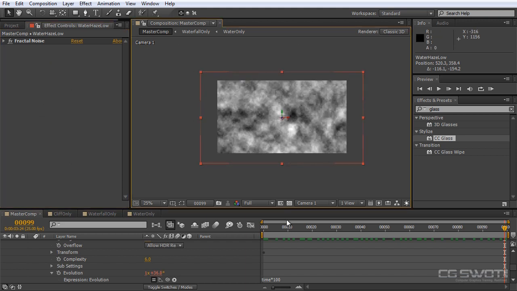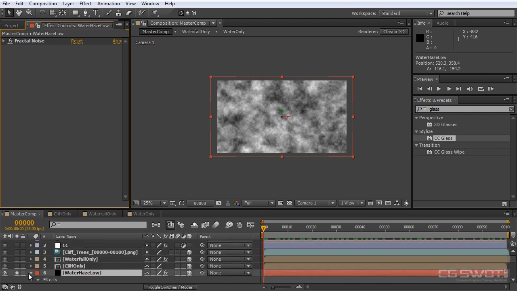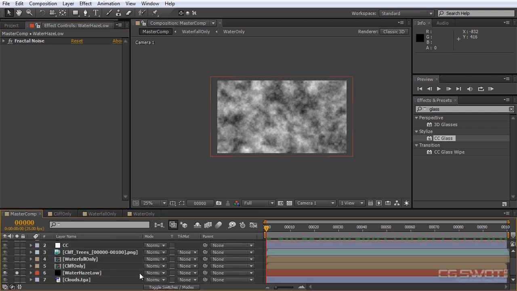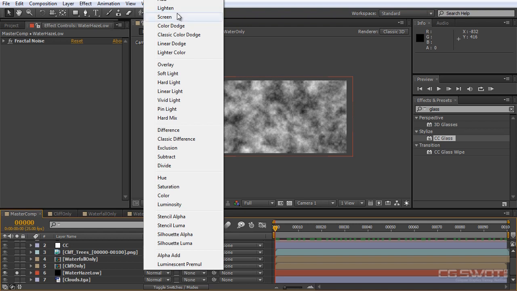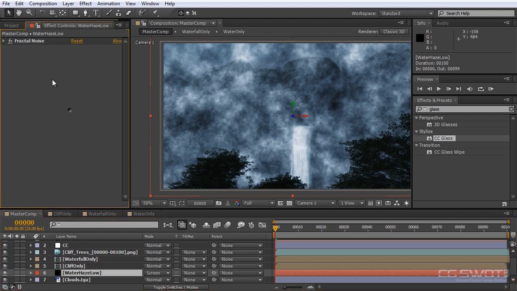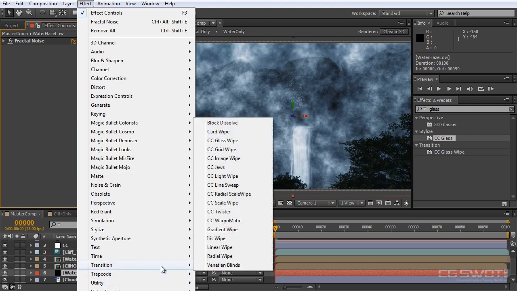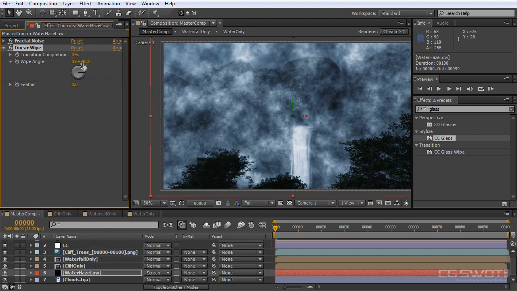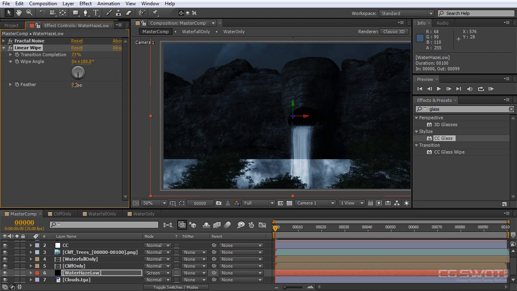Next thing I want to do is put a little bit of fall off on this. But before we do, let's change this to a screen mode. Just pull this across a little bit. So set it to screen transfer mode. And I'm just going to, under the fractal noise, add an effect, transition, linear wipe. Put it at 180. Wind it down to about here in the scene, and then feather it up. And that's going to work nicely.